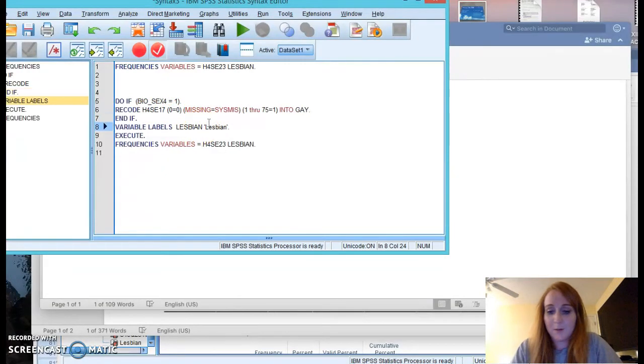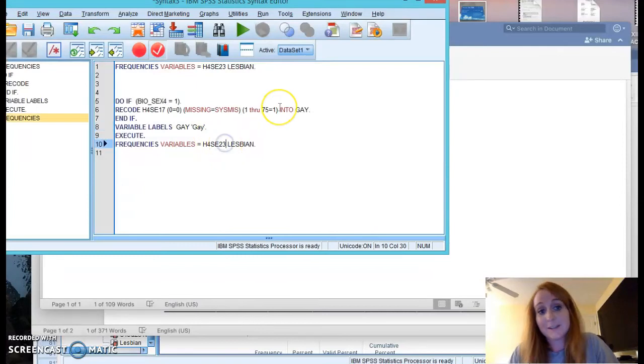Then down here on the variable labels line, you can change this to gay, that's the name of our new variable, and then between the little quotes, give it a name. I'm just going to call mine gay. What's nice is it built in a frequency for us too, so we can check all our stuff. Let's change the H4SE23 again into H4SE17, and we're going to change lesbian into gay.